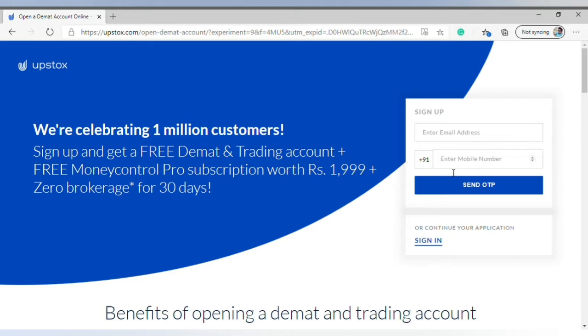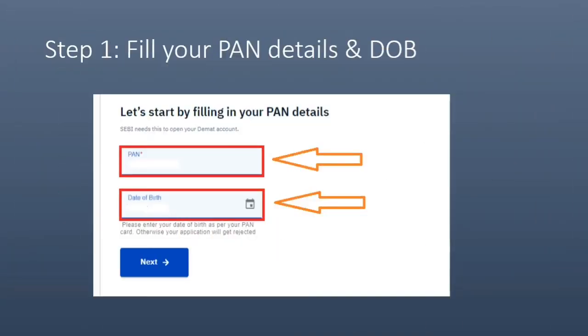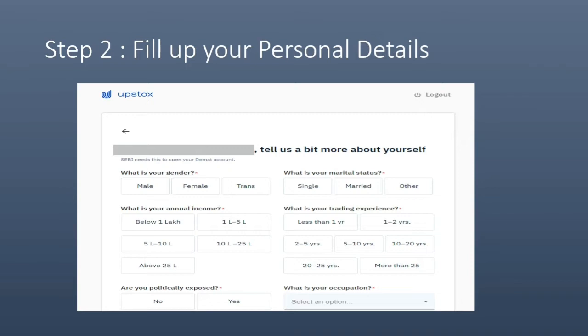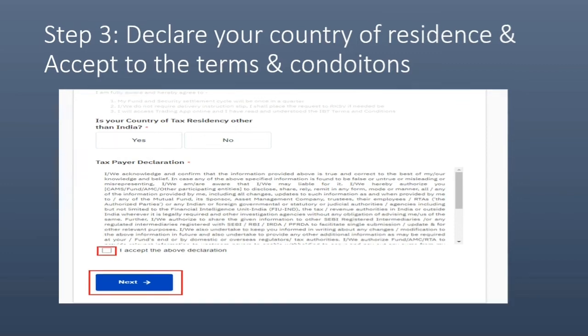Upon providing your mobile number, an OTP will be sent to the registered mobile number, whereby your validation will be successful. Once your validation is successful, you will be redirected to a screen asking you to fill in your PAN details as well as date of birth. Upon completion of the same, you will be asked to fill in your personal details including your annual income. A declaration is to be submitted of your residency as well as to the terms and conditions stated above.